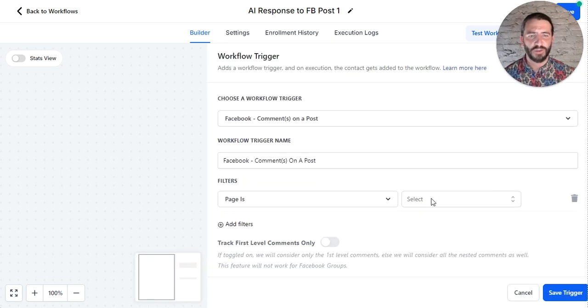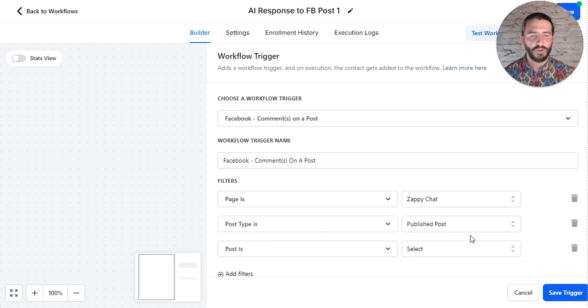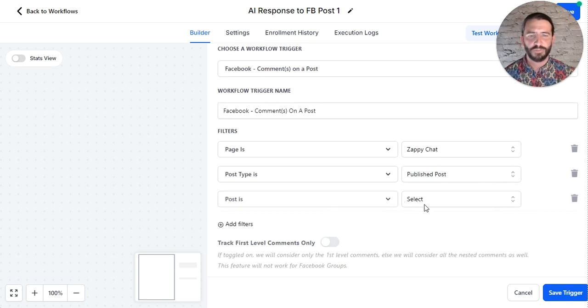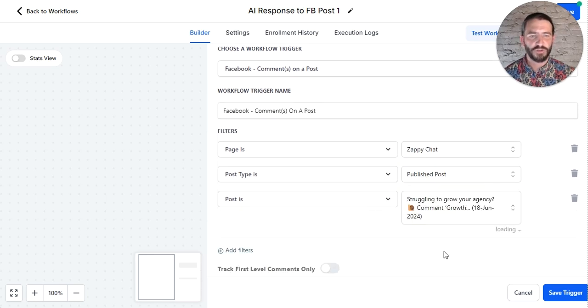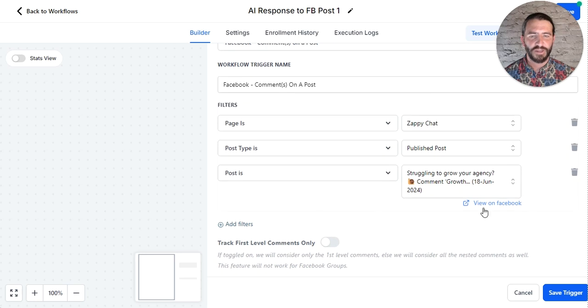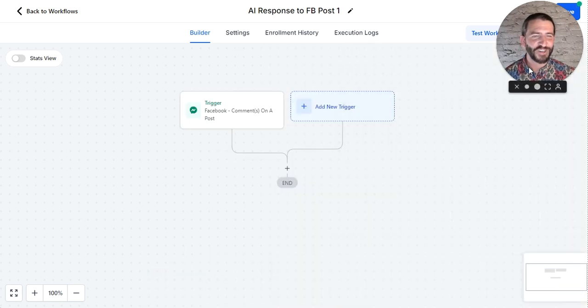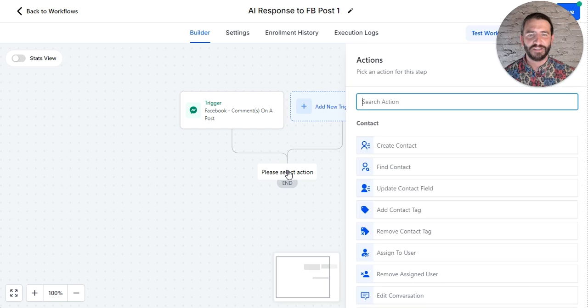Obviously, you could do this with Instagram as well. And you'll select your page, publish post, select which post you are looking to set up, and go ahead and save. If you only want the AI to respond on the first comment, toggle this on. But if you're okay with the AI having some back and forth in a conversation, then you can save the trigger here.